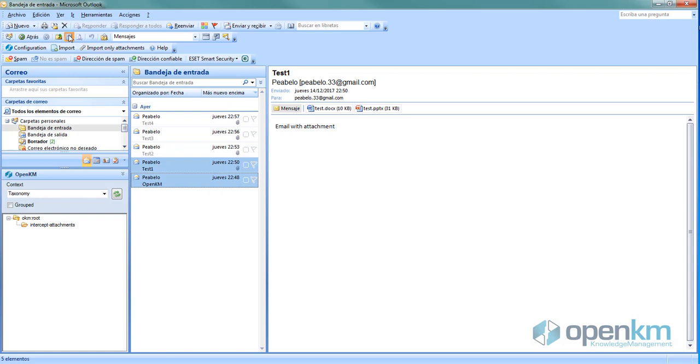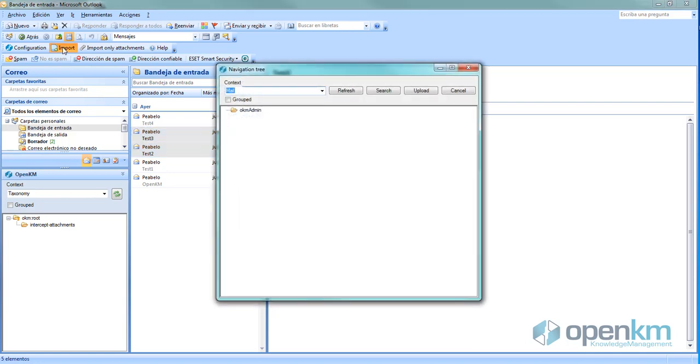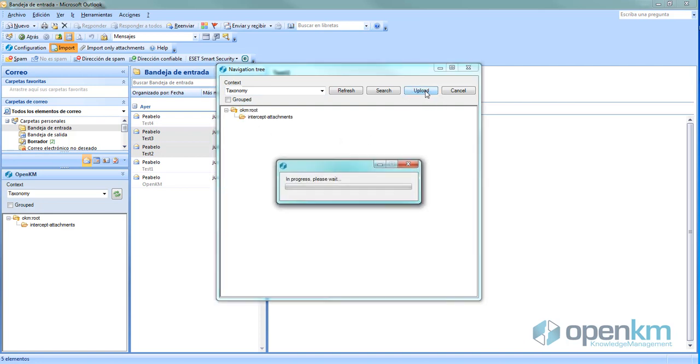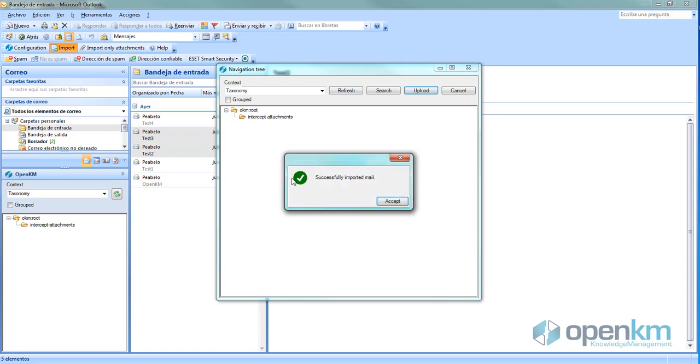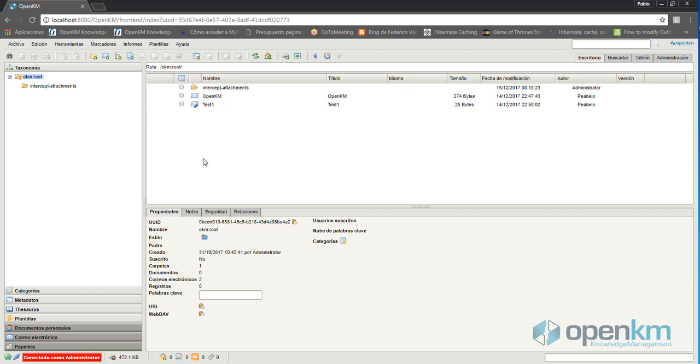In the toolbar of OpenKM for Outlook, we have the Import button that allows to insert emails in the document management system. We select a couple of emails again, we click on the Import button, and we select the node in which we want to store them. We press the button Upload, and we can see once more the message that informs about the importation status.